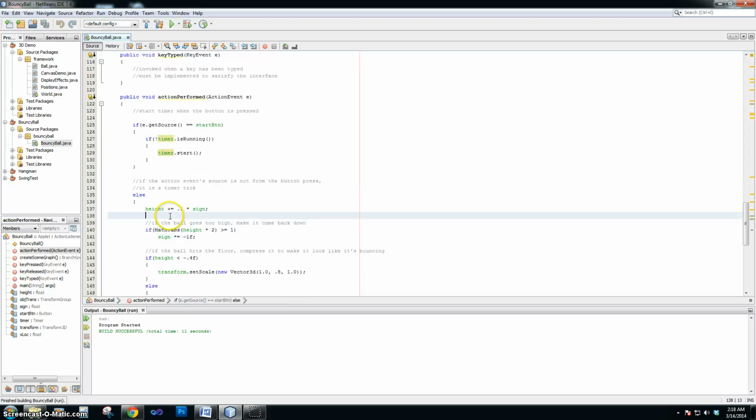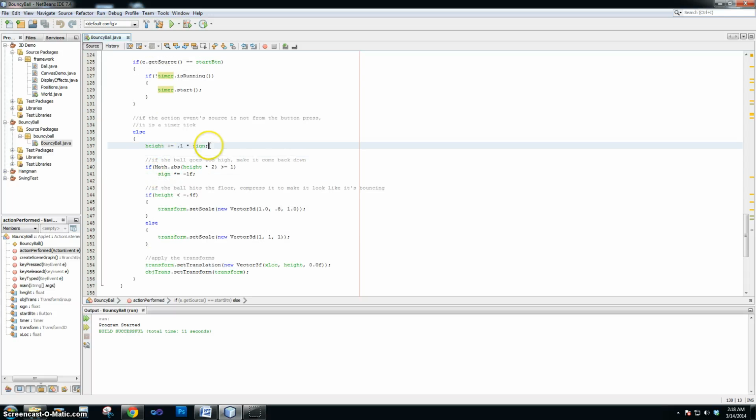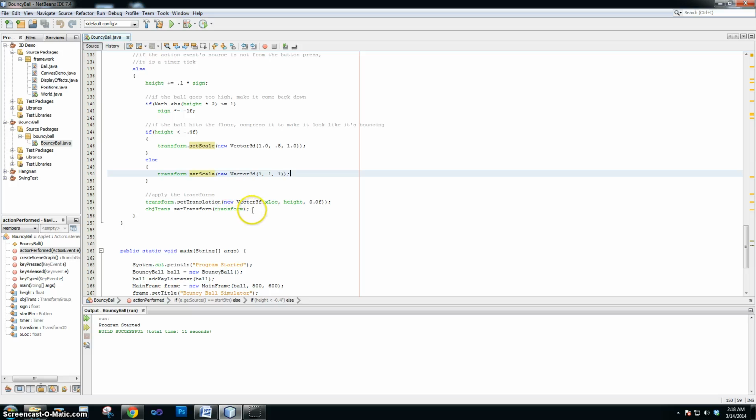And then after that, basically, if the source of the action is not the start button, it's going to be the timer tick. So we're going to modify the height of the ball, the sign if we need it to start moving in the opposite direction, and we're going to set the scale if we need to. And like I said, that's the ball contracting and expanding to simulate a bounce. And then we're going to set the translation and set the transform for the transform group.